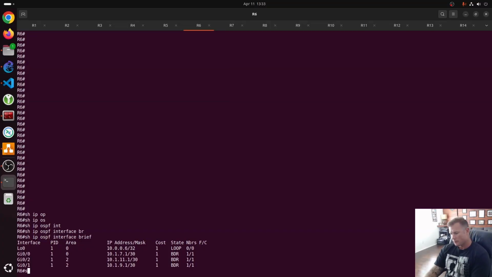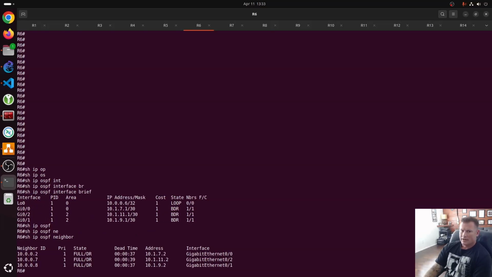So now we will do a show IP OSPF neighbor. Neighbors we have here in both areas. Router 2 is in area 0. Router 7 and 8 in area 2, all are full. Now let's do a Wireshark comparison.